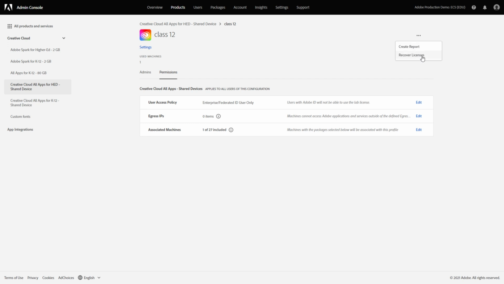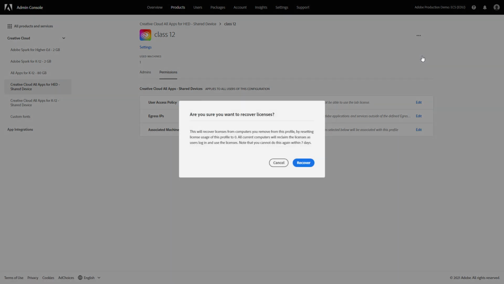You may want to recover licenses that you deployed on your devices if there are situations like a machine is inoperable, you plan to retire an old computer, or you want to repurpose a machine and reuse it outside of a lab or a classroom. To recover a license from an inoperable device, choose Recover Licenses, which will reset the licenses of all computers mapped to that product profile.